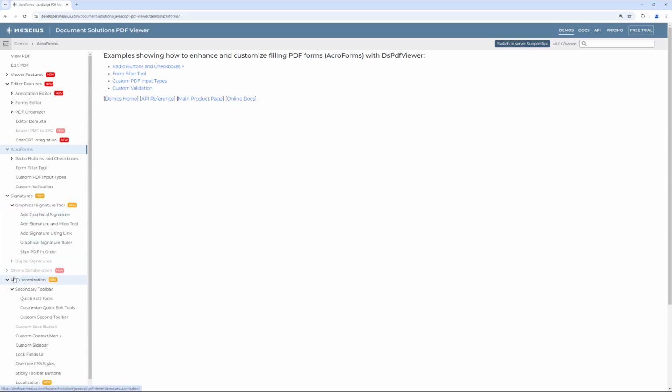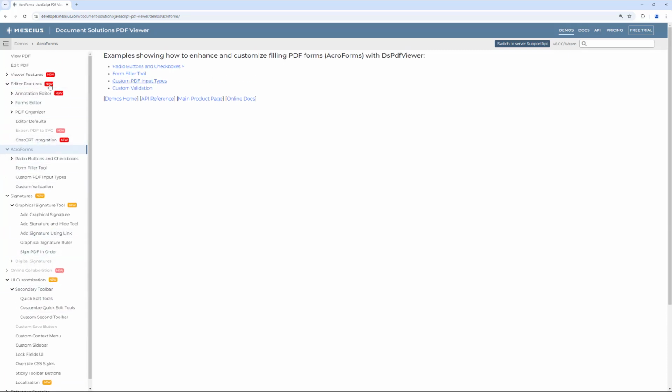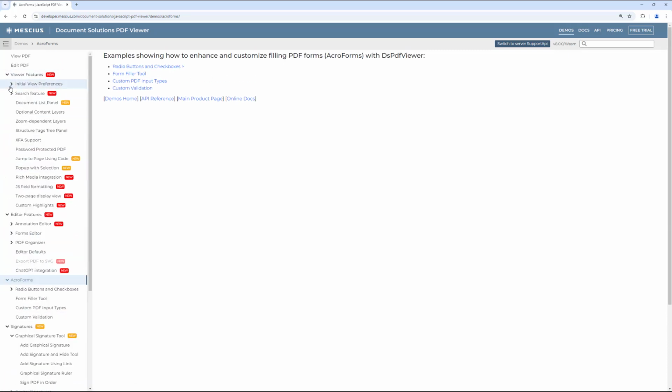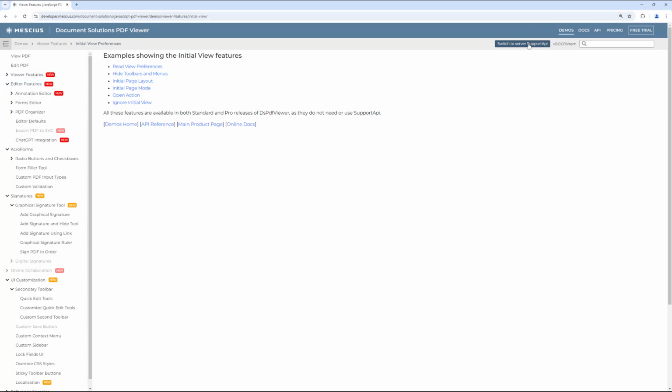So for now, you'll notice that some of the samples are grayed out, and that's because these features aren't yet available for WebAssembly. With the exception of the collaboration, where the functionality requires a server, we plan on adding most of these missing WebAssembly professional viewer features in the next release.